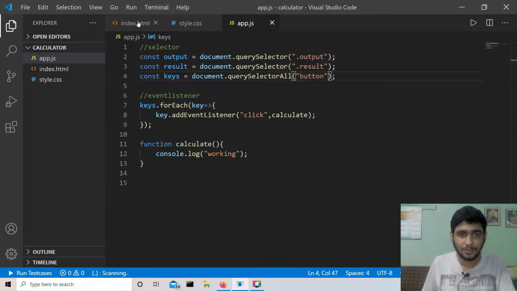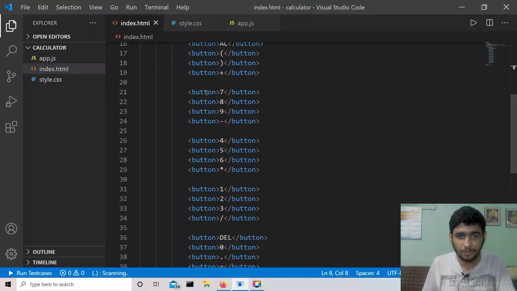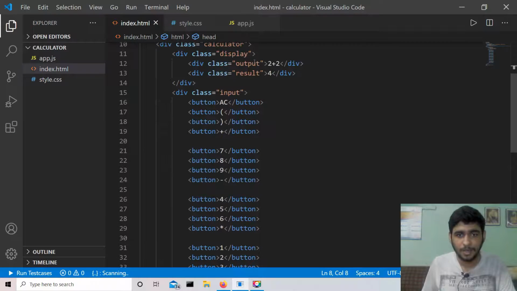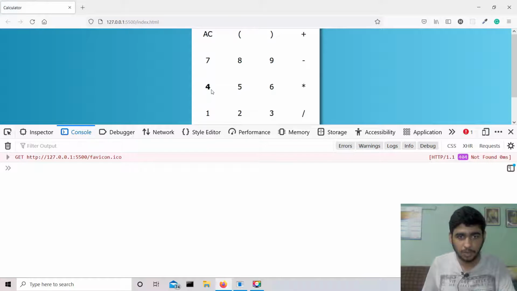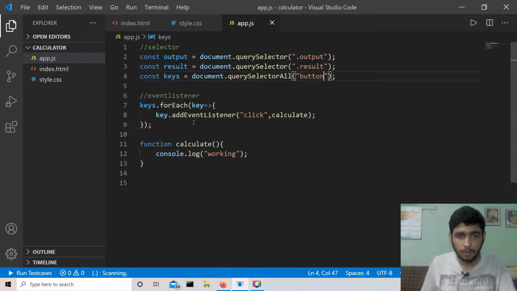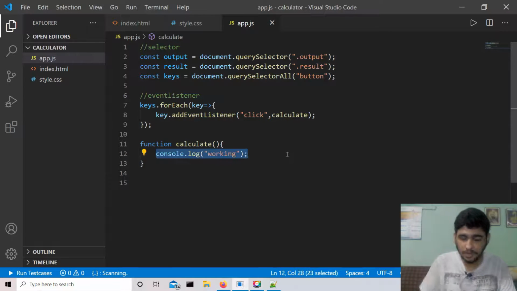This is called a button. So we are going to select only the button. Okay, so not S. Let's save this and let's see. It should now work, and yeah, you can see that it's working. So our event listener and our function both are working.